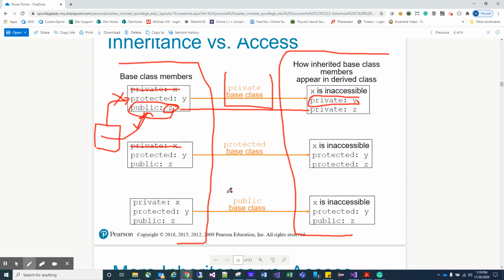And then finally, if we use public, it pretty much leaves everything alone. Again, we can't see private, but protected is going to be protected, and public is going to be public.